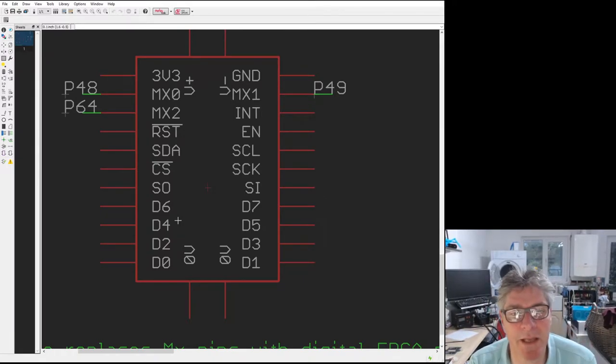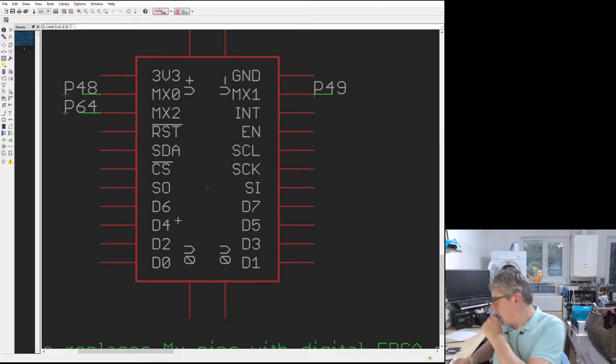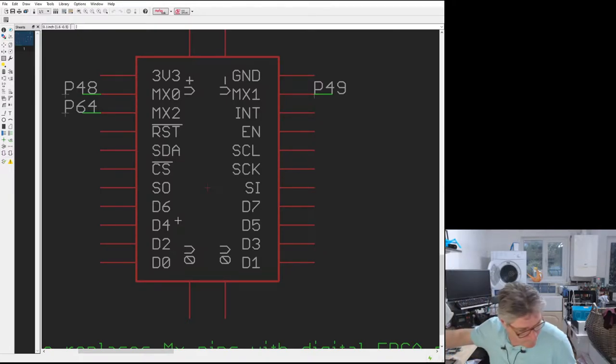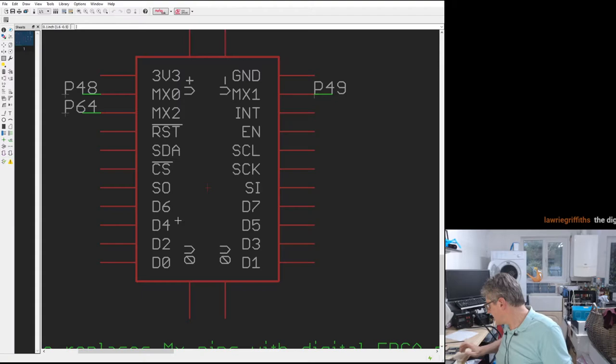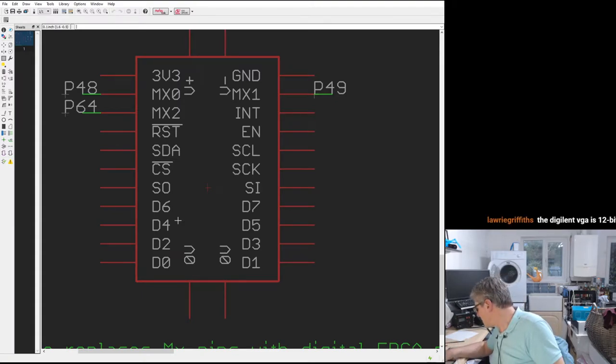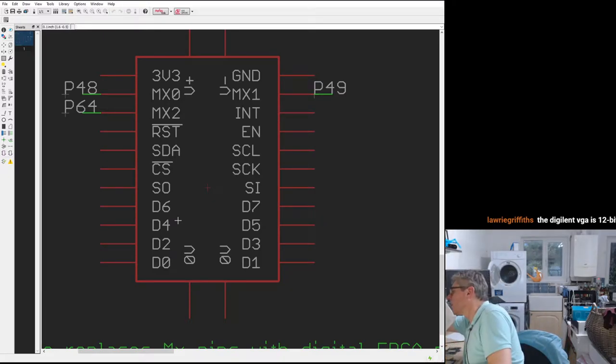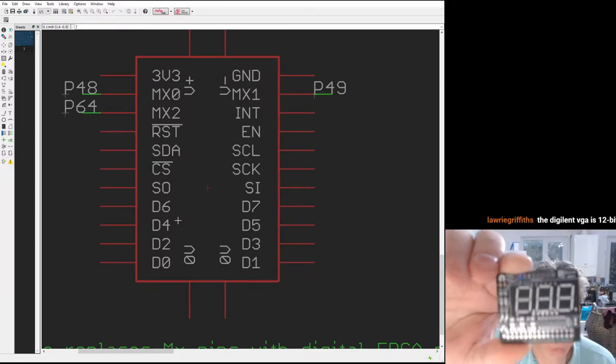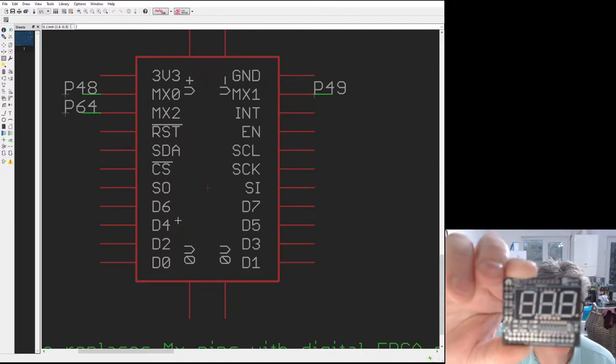Say you're driving something like, excuse me for coughing. I can't find my damn board. Where is it? Ooh, this is annoying. Maybe you've got one of these. I've only got the PCB at the moment. I can't find one that I've got made up.